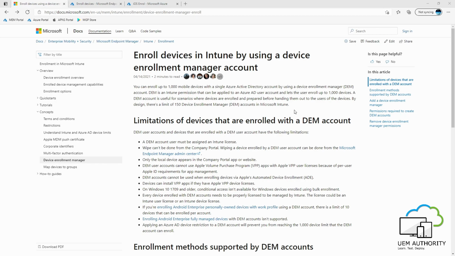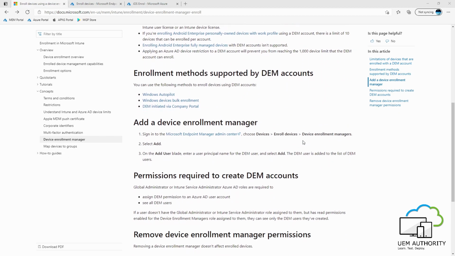Such device scenarios may include kiosk mode and shared user modes, which is supported by all device platforms. For Windows especially, Device Enrollment Manager supports Autopilot and bulk enrollment.